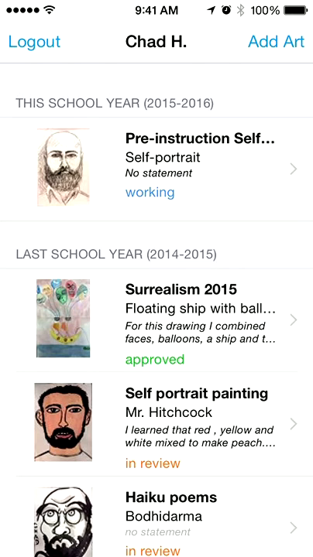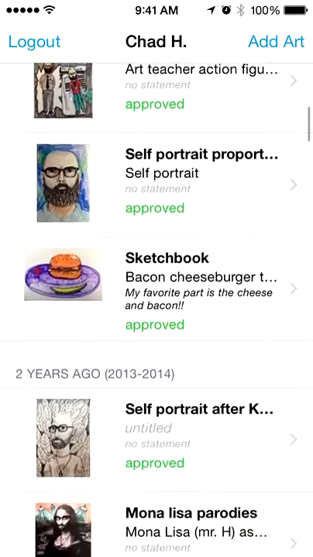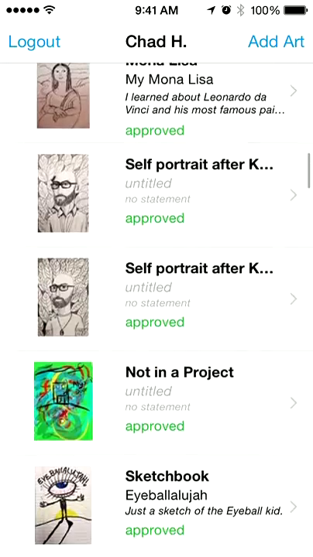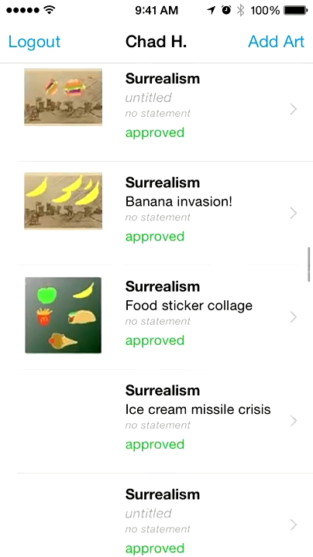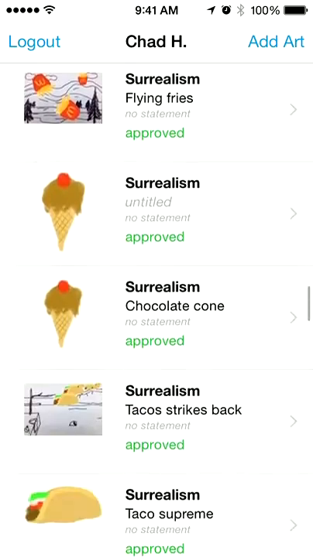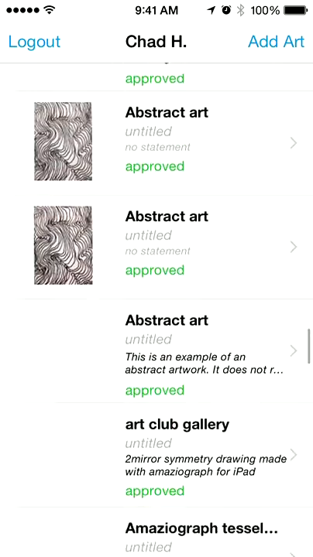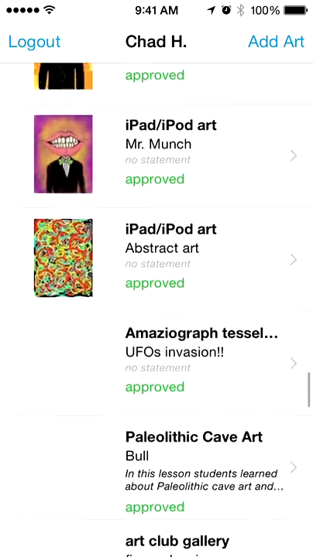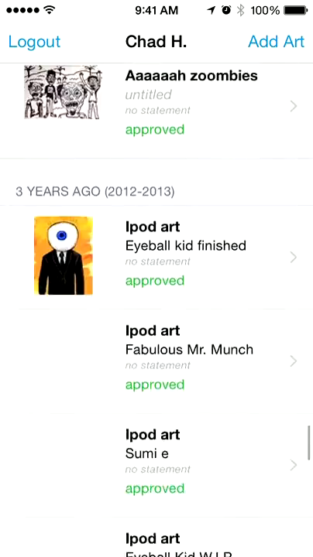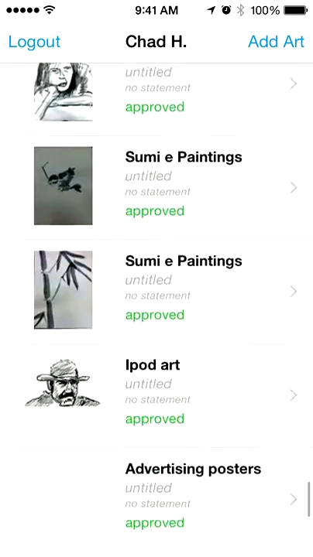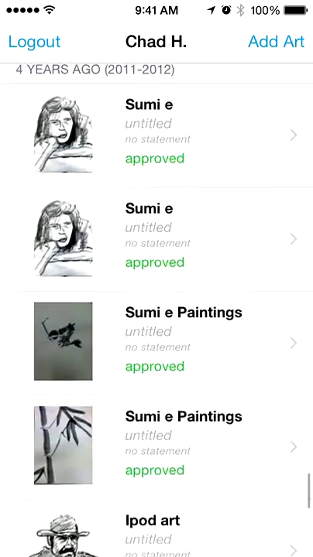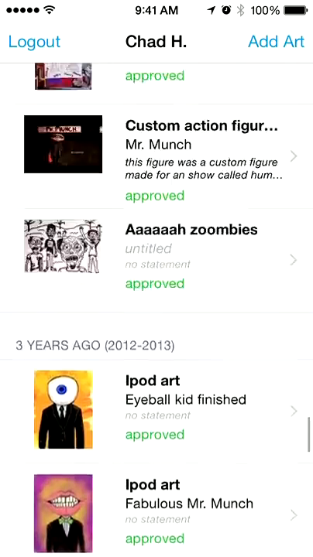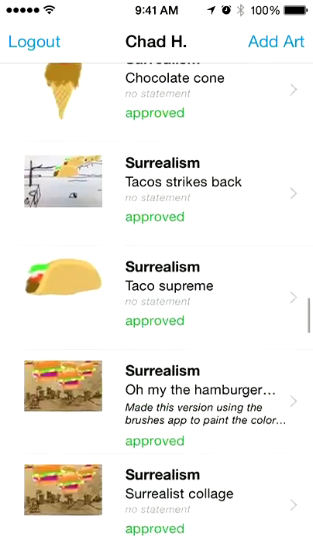Now here's something that I think is very cool. When you log in as yourself, you can see all of your artwork that you've ever uploaded to Artsonia, and you can see that since I have been the art teacher here for a while, I have quite a bit of artwork going way back. I think this goes all the way back to the 2009-2010 school year. I did actually have some artwork posted prior to that school year, but those got deleted.